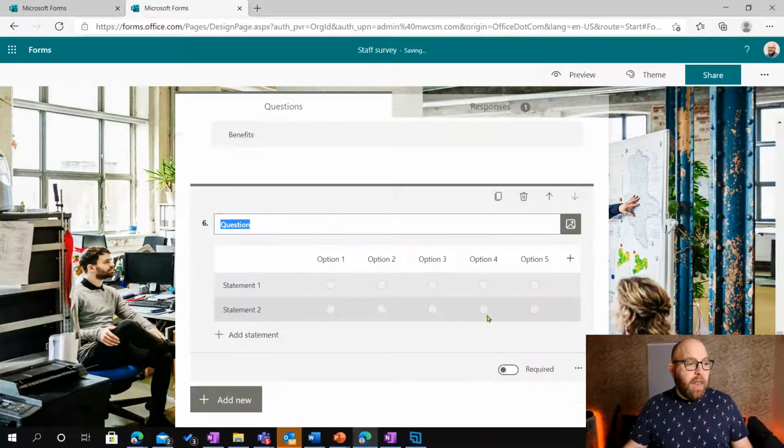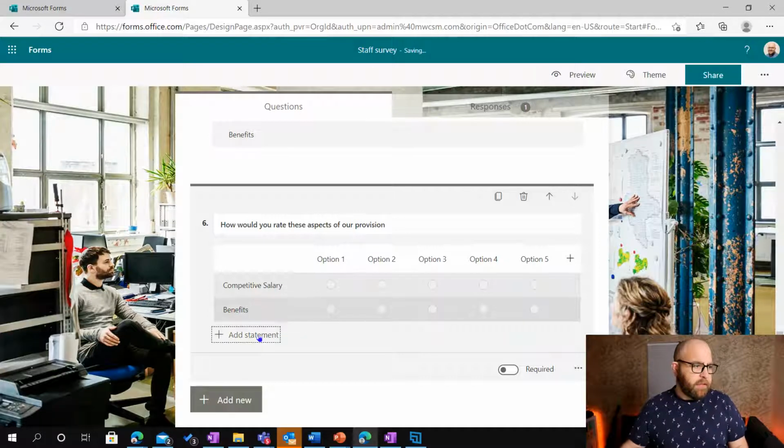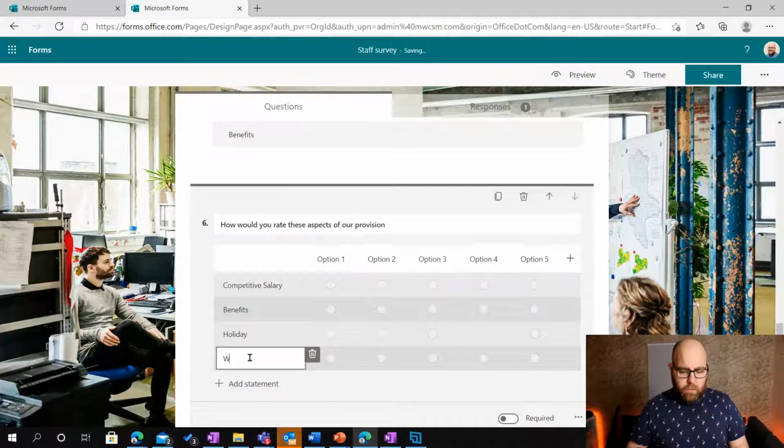So we could use this Likert one. So we could say, how would you rate these aspects of our provision? Okay, and we could say competitive salary, okay, benefits, holiday, and working hours. There we go. And so then we can say very poor.